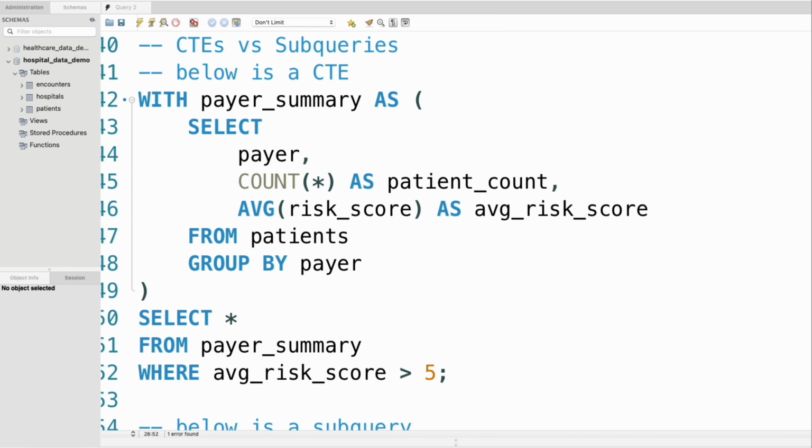Now we're going to compare CTEs with subqueries, and this is where a lot of people get lost. A lot of people, including myself when I was first starting out, I used to get confused a lot by CTEs and subqueries. I couldn't decide which one to use. I couldn't figure out which one was which, but I'll break it down for you.